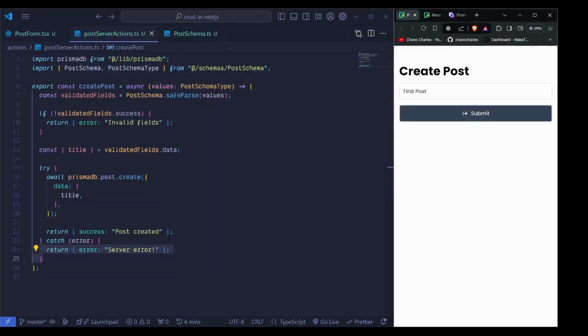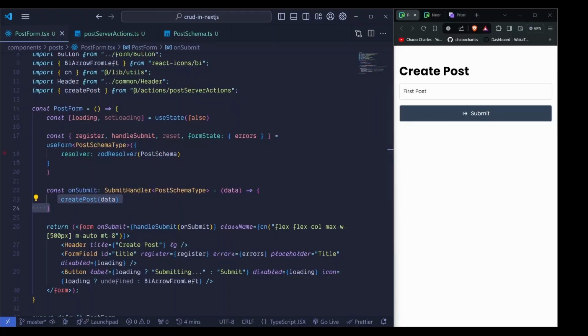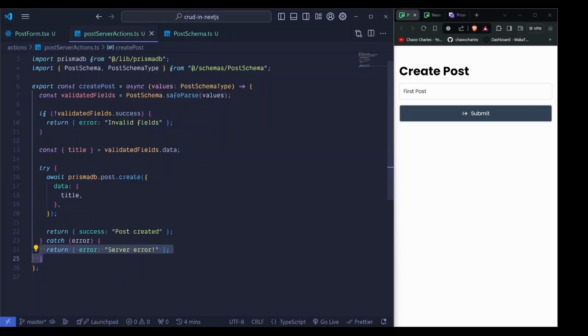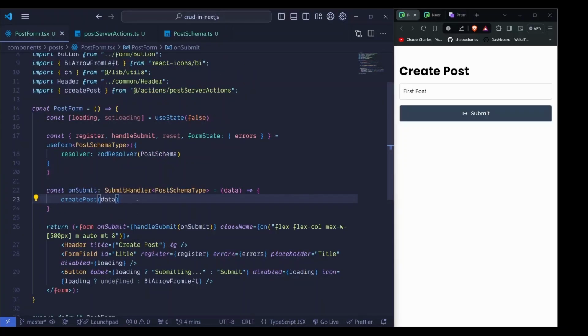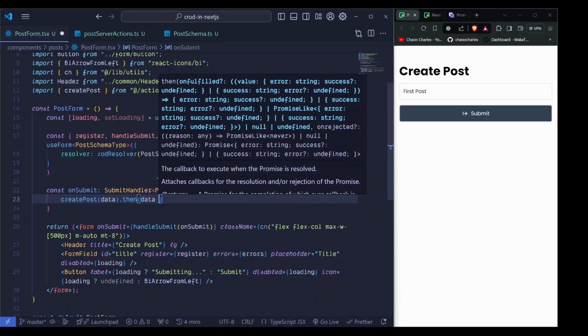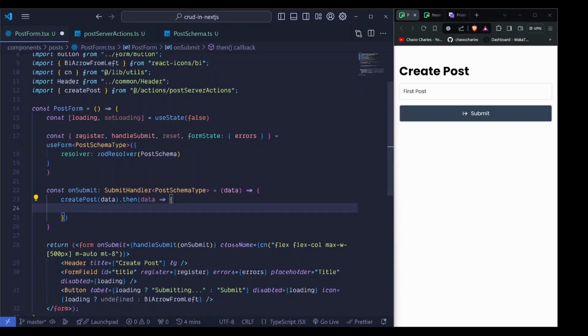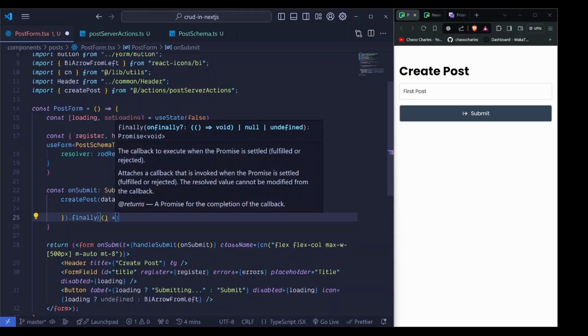So how would we handle the success and the error? Since it's an async function, this createPost, remember we made it to be an async function. So right here, all I'll do is to say .then, and here we will get a data and we'll pass an arrow function like this. And right here we can handle any success or any error. And then right here I'll have a .finally, and here we can stop any loading state.